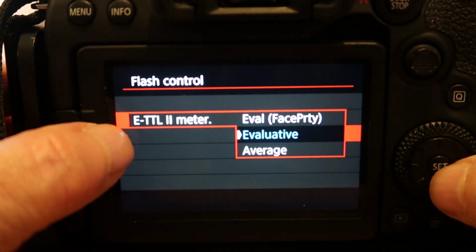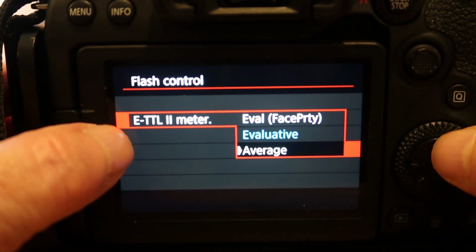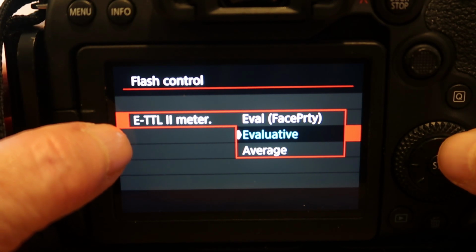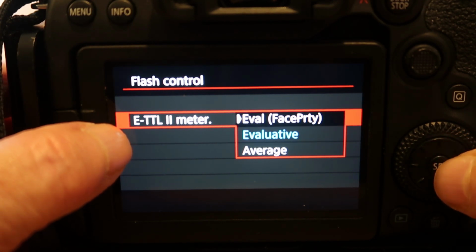The ETTL, you can have it average, evaluative, or evaluative face party. I think that's face party shortened. If you wanted to take, say, an image of a group of people, like somebody at a party, for example, some people at a party, then you could use the evaluative face party.